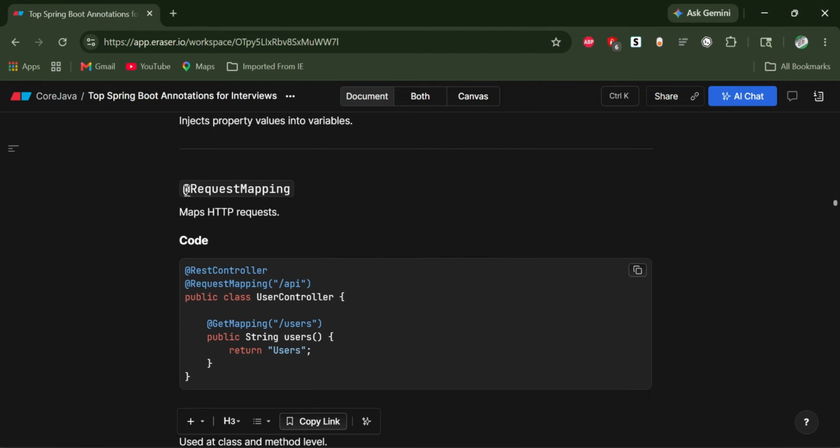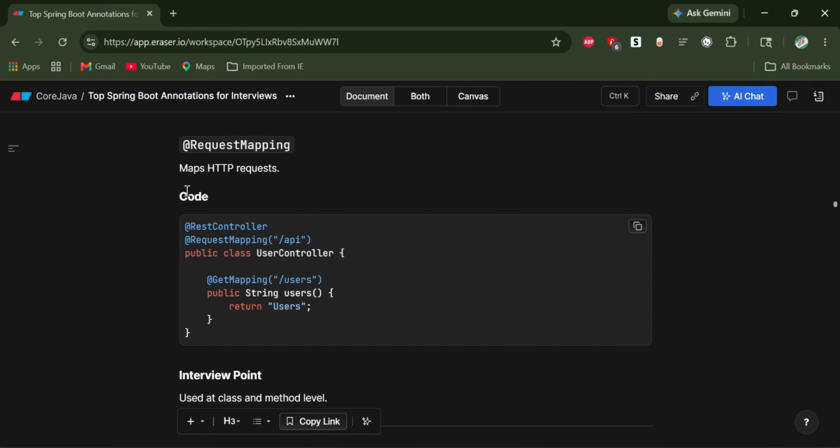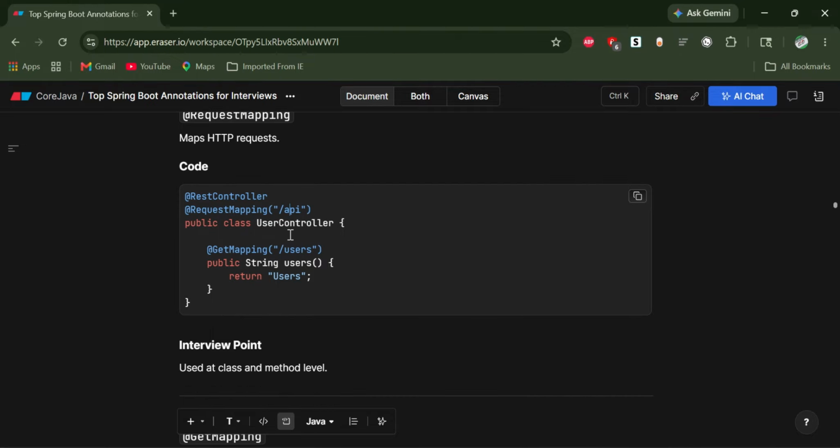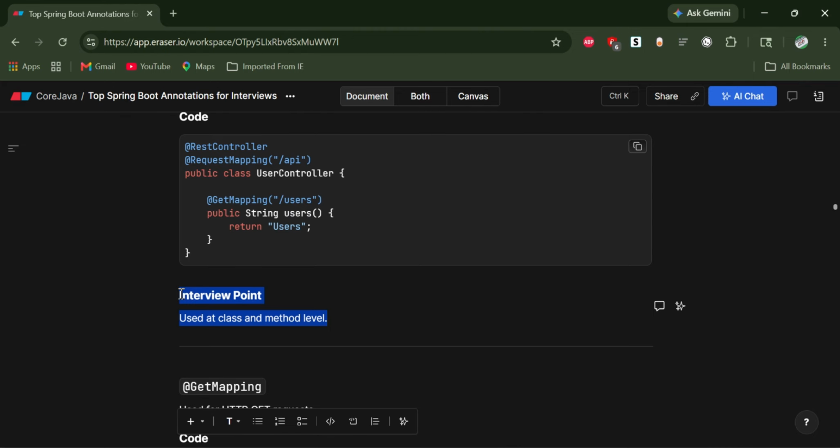Next one, @RequestMapping. So @RequestMapping will support all types of request endpoints. Sorry, @RequestMapping is a class level annotation. Whenever you are writing any endpoints in your Spring Boot app, we will declare a root level annotation. This is the best coding practice. This is used to declare a root endpoint for your class. This is a class level annotation as well, you have to remember.